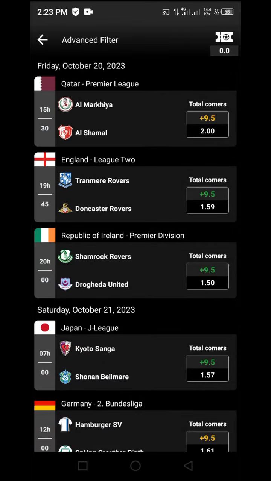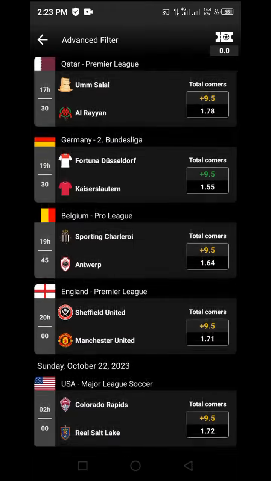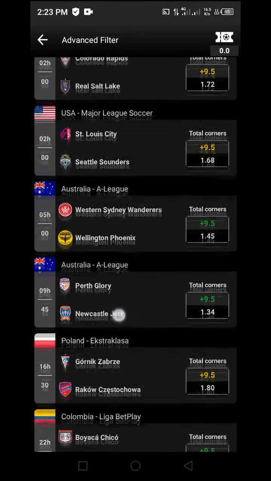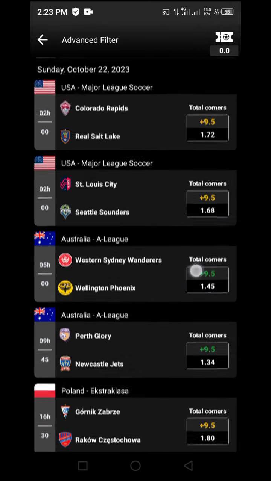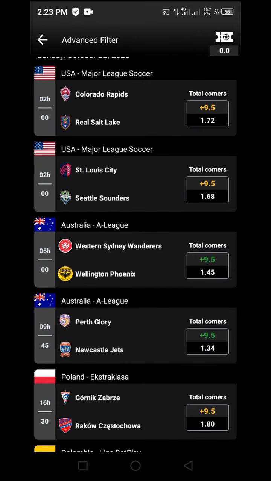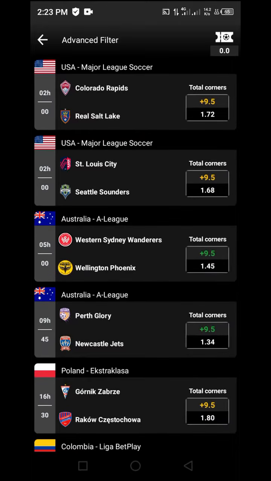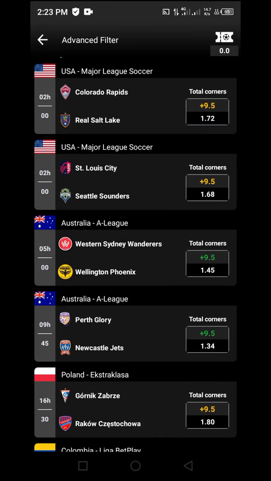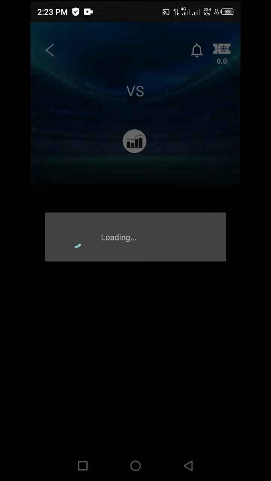And once you locate the game, as an example, I want to scroll down and locate any of these matches and try to use it for this tutorial. The match which I want to locate here is this Australia A-League, and of course I want to click on it. You can see 9.5 corner is 1.45, and it means that for 9.5 corner kick to occur, you have an odd of 1.45. And once you see the odd being displayed to you, the next step is to make sure that you click on the match directly, and once you click on that match, it is going to open on a new page.